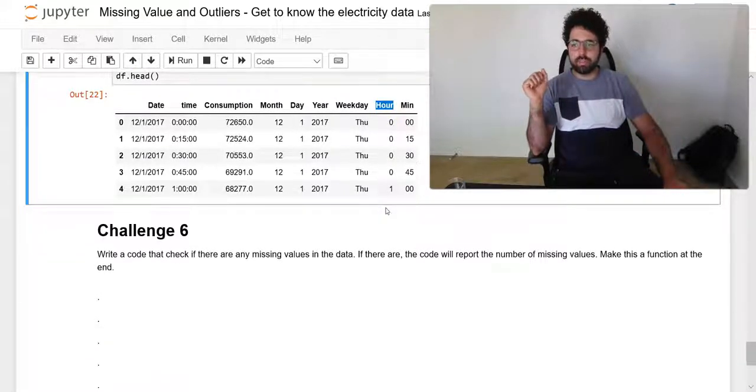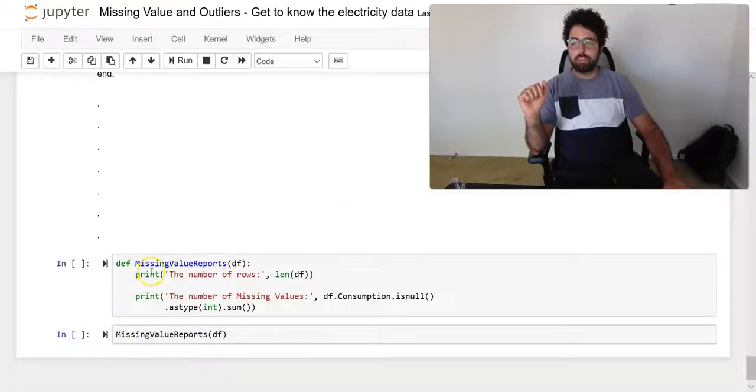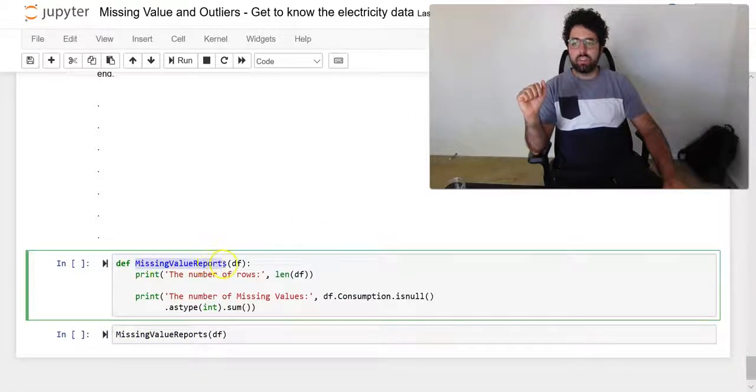So let's look at challenge 6. In challenge 6, we are going to create a function that is going to help us see how many missing values we have in the data. And we're going to be using this function throughout this module, not just this video, throughout this module. So let's take a look at it. Basically, I'm creating a function. I'm calling it missing value reports. It takes in a data frame, and it reports the number of rows that data frame has, whatever it is. And then also, it reports the number of missing values.